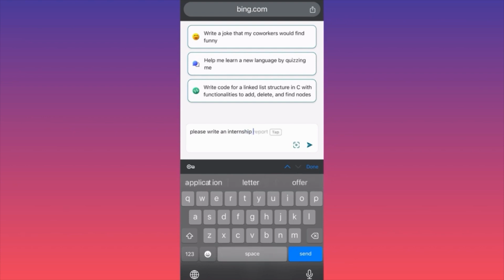an internship or job cover letter for a job at the bank or any other major financial institution.